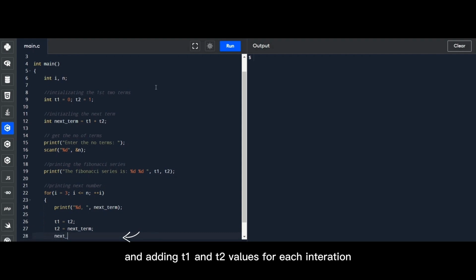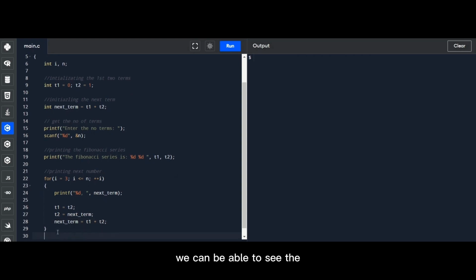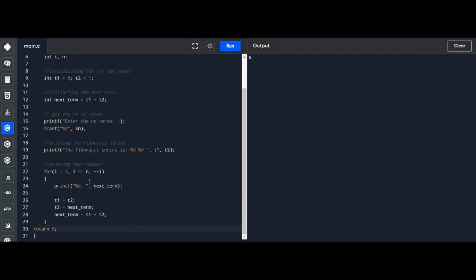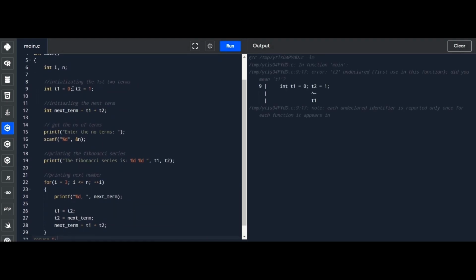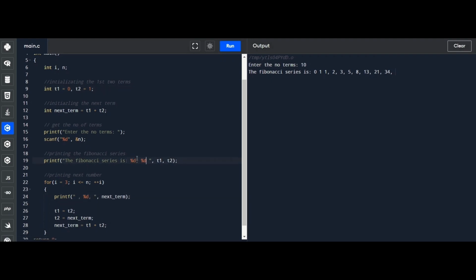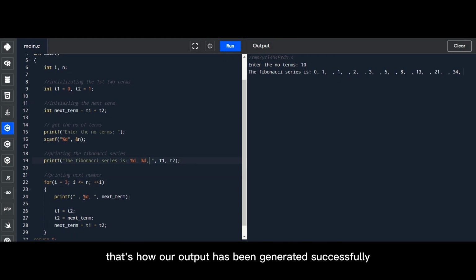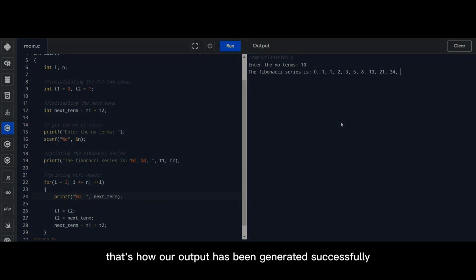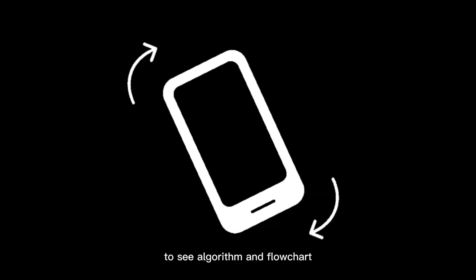And we add the t1 and t2 values for each iteration. After the successful execution of the for loop, we can see the Fibonacci series as the output for the given terms. That's how our output has been generated successfully. So now please rotate your mobile phone to see the algorithm and flowchart.